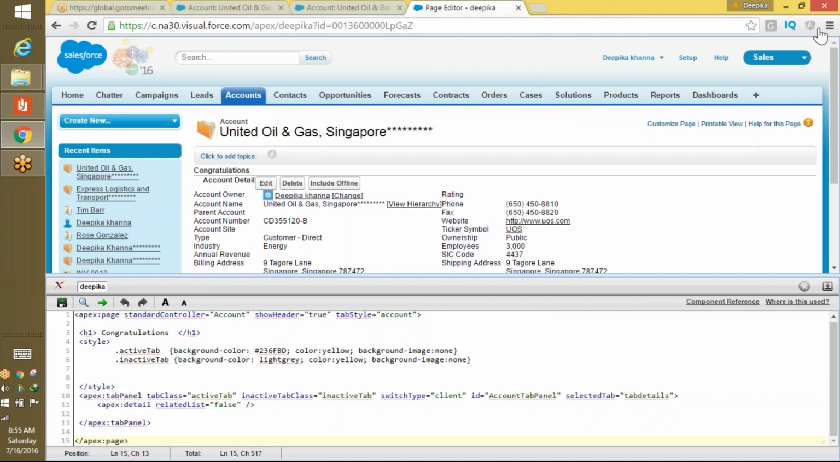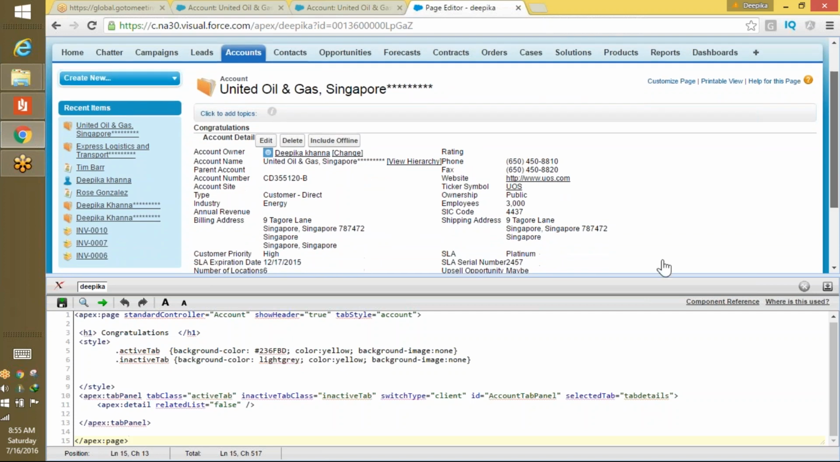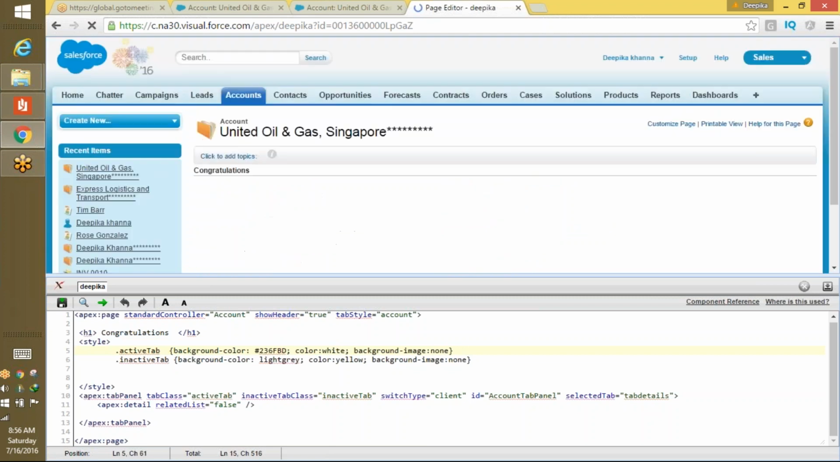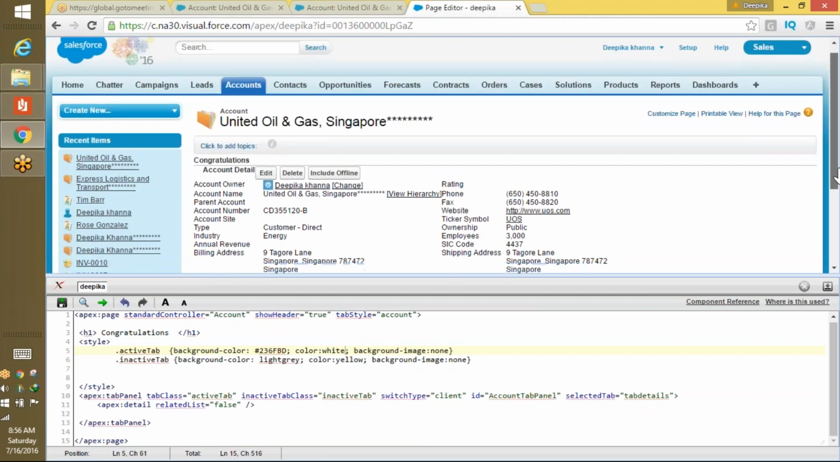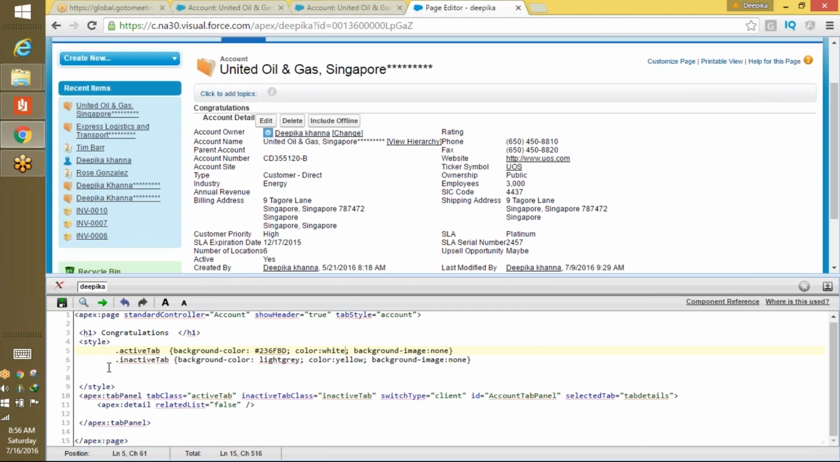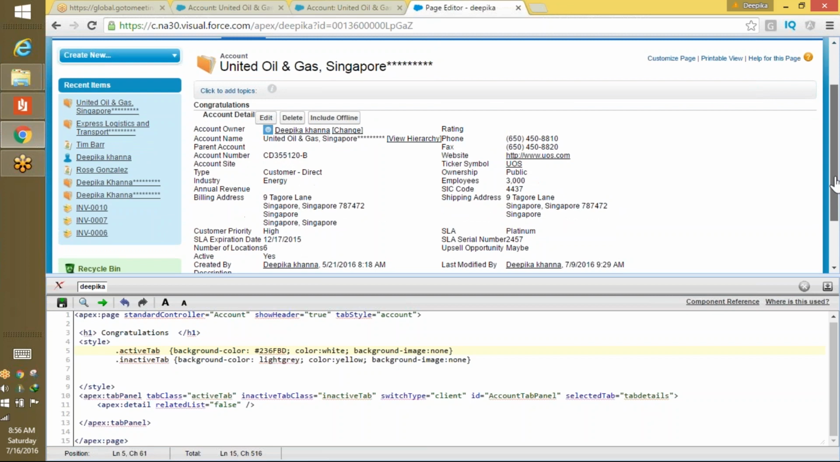Okay, so now you will see the styling is a little bit different. Let me change the background image to none. The background color is, let's say, for inactive tab, and for this the color is going to be white. So this is the styling, and this styling is being used by this particular tab panel. We're going to add the different tabs here in a minute. So we're going to go back here and get rid of this.